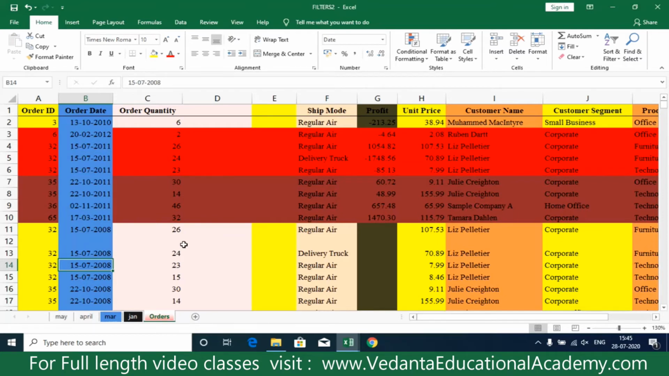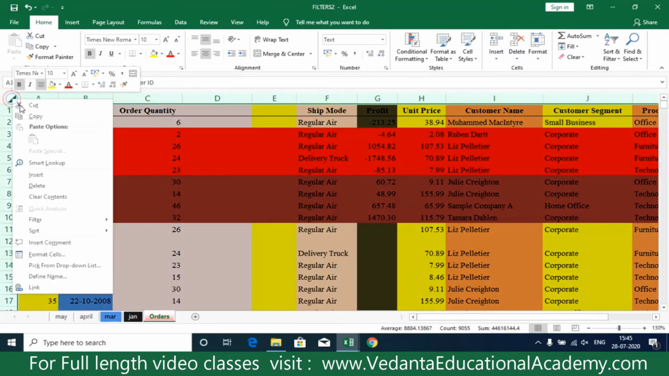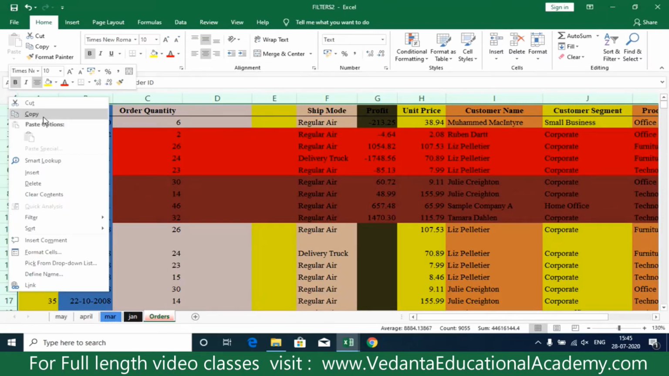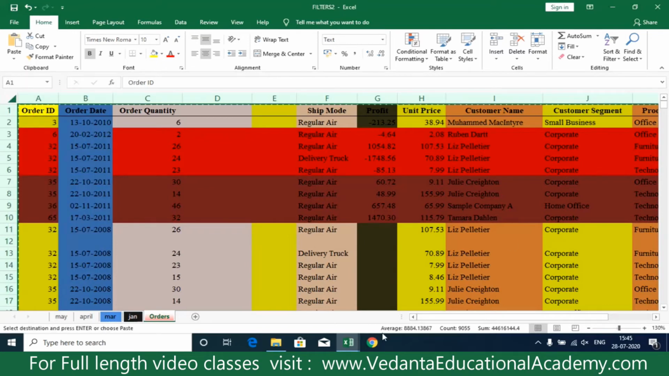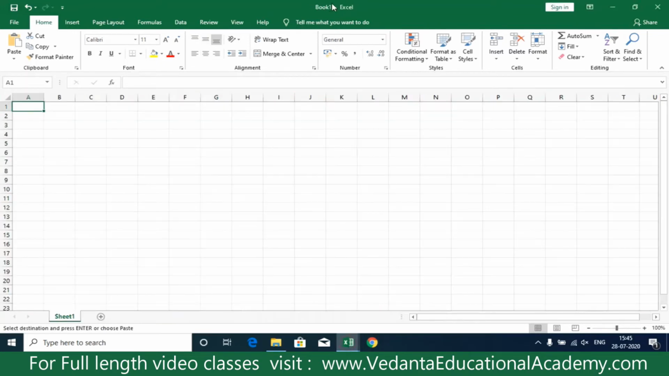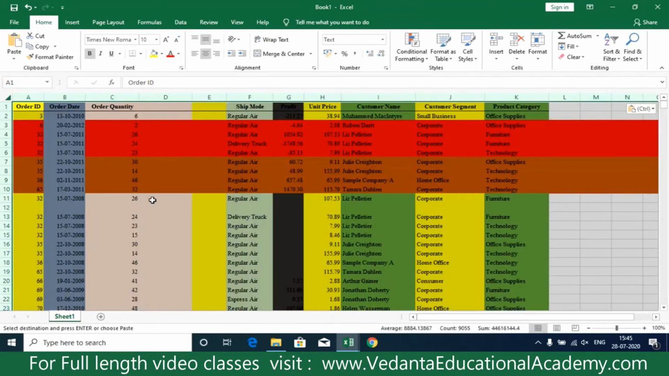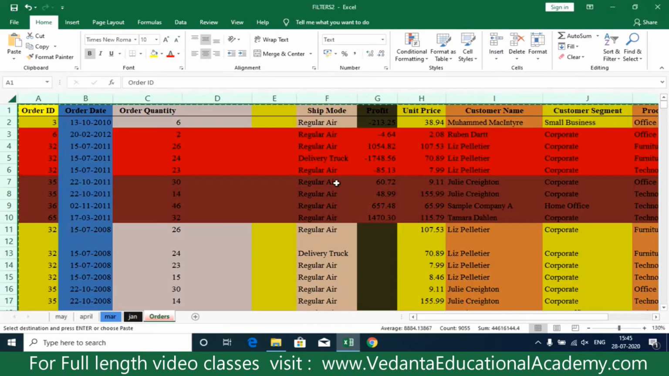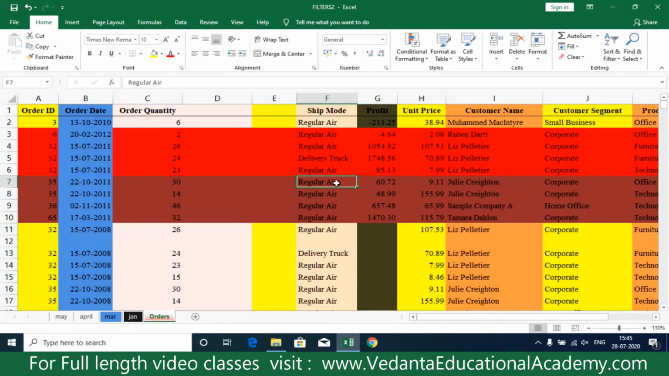So what they used to do is select the whole sheet first by right clicking, then they copy the whole data, open the new workbook manually, and there they paste the data manually. It takes a longer time, so you don't need to do all this.